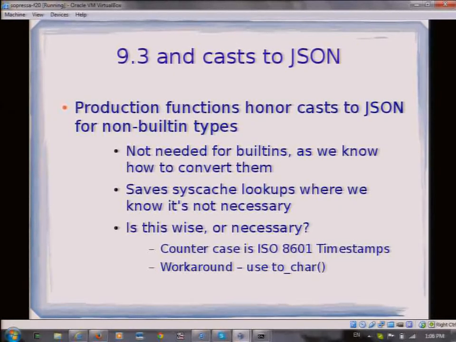We supported casts to JSON, which we hadn't done before, and so turning things like hstore into JSON looked pretty ugly. One of the things that people have recently raised with me about that is that I made a decision, rightly or wrongly, not to look up casts for built-ins on the basis that we actually knew how to turn built-ins into JSON already. This saves us looking up the cast in the common case. But the question that's been raised is, is it wise or necessary? Are we saving all that much? I actually don't know the answer to that.